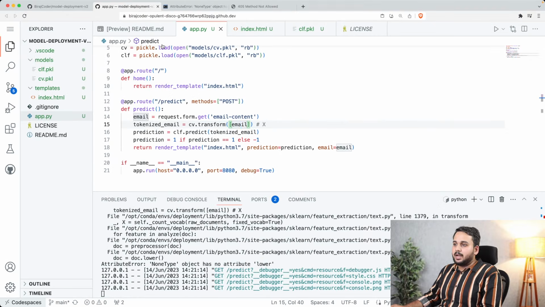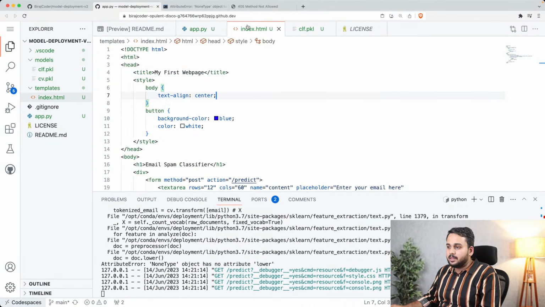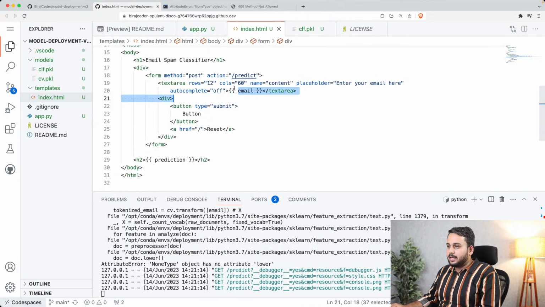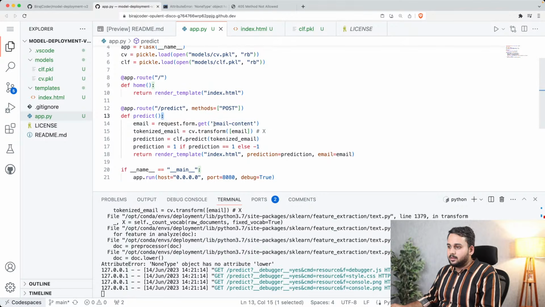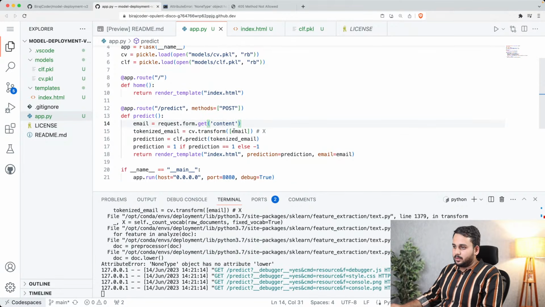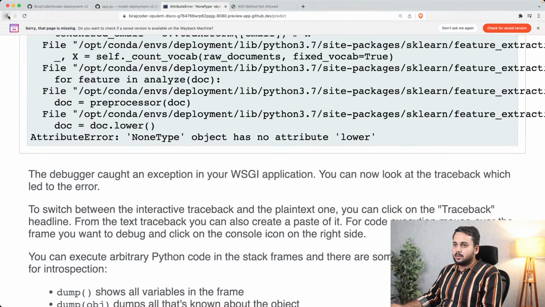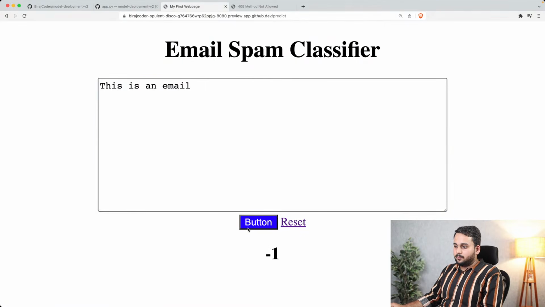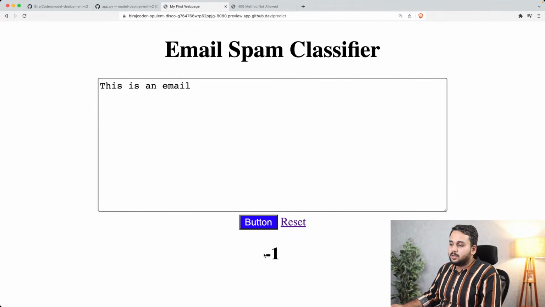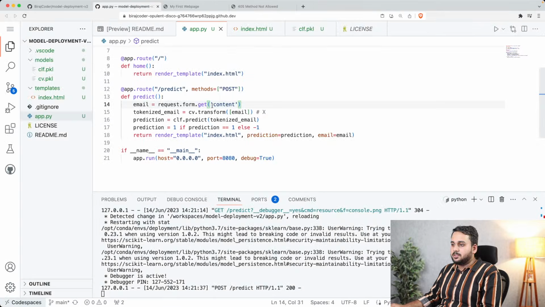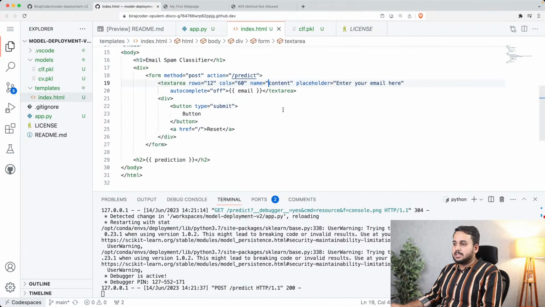Okay, NoneType object has no attribute lower. Cool. Let's look at the code again. So we are getting the email here, and the name is content now. So this should be content. Okay, cool. I think this should work. Yep, finally we have got the result -1. So this is not a spam. Okay, so I think this content was wrong.